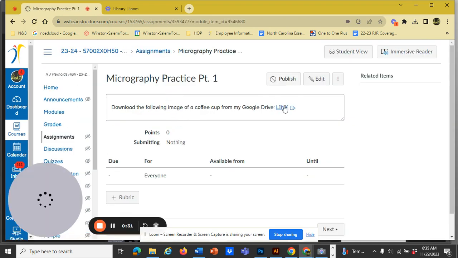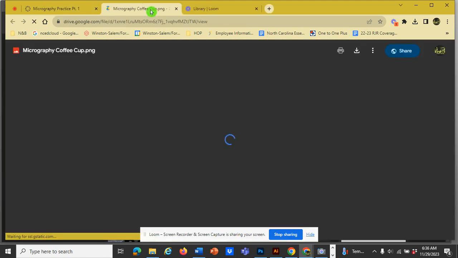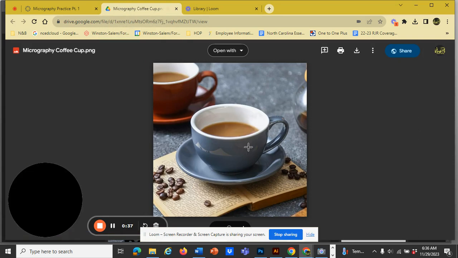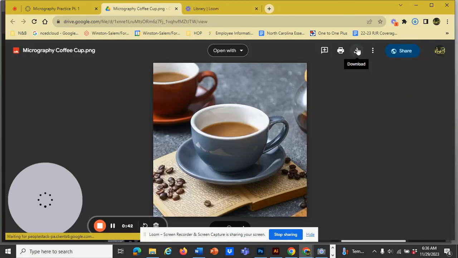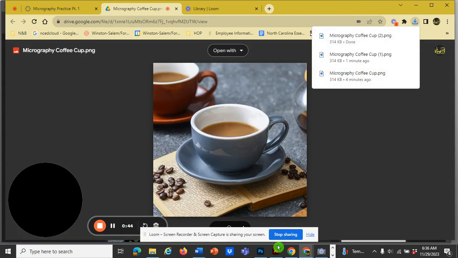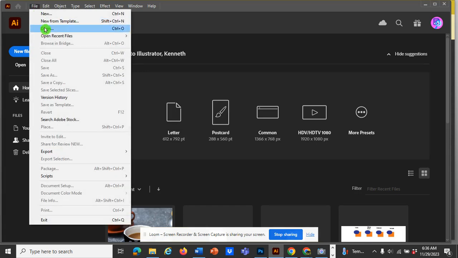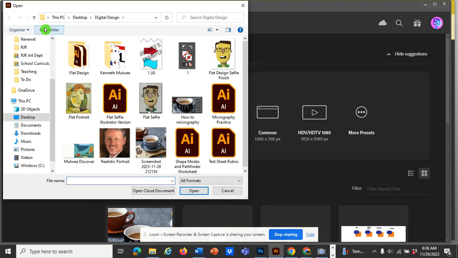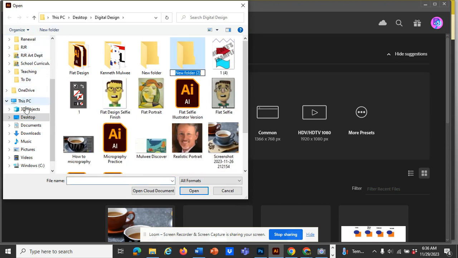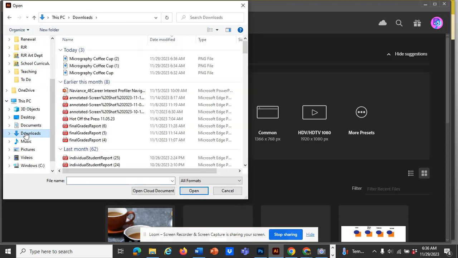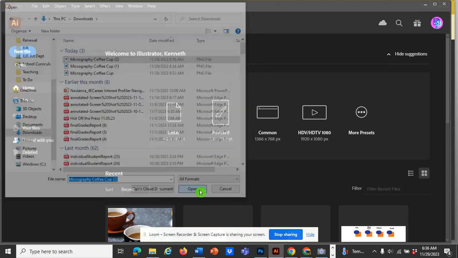And you will need to click on this link. It'll take you to my Google Drive where you're going to find this image of a coffee cup. You're going to need to download that. And then you're going to need to open Illustrator, go to File, then Open, go to your downloads and go to the last download, which should be the coffee cup, and open that.